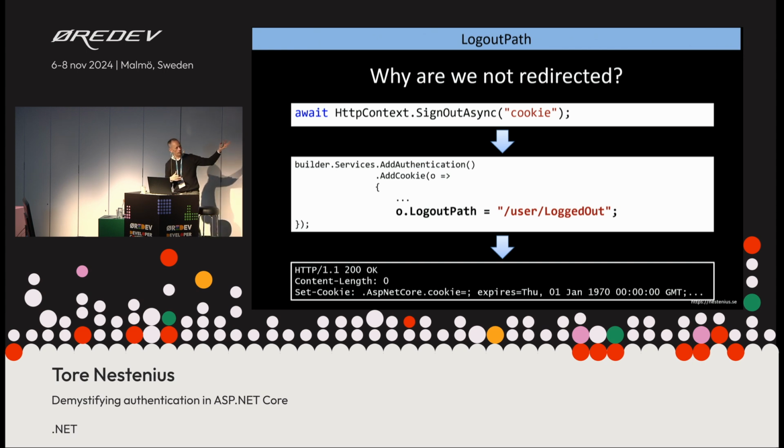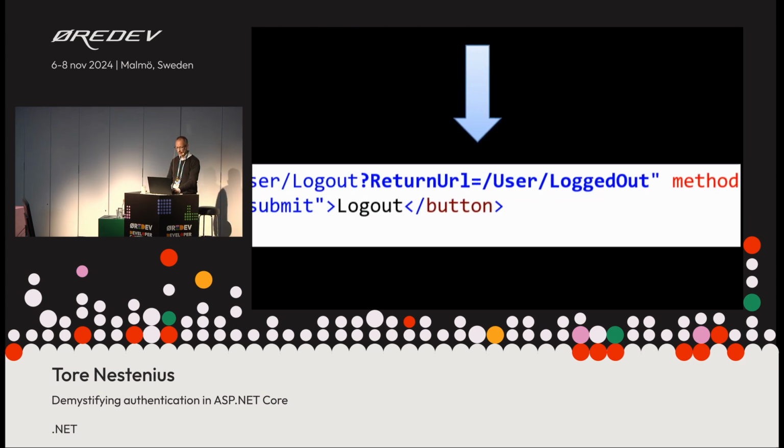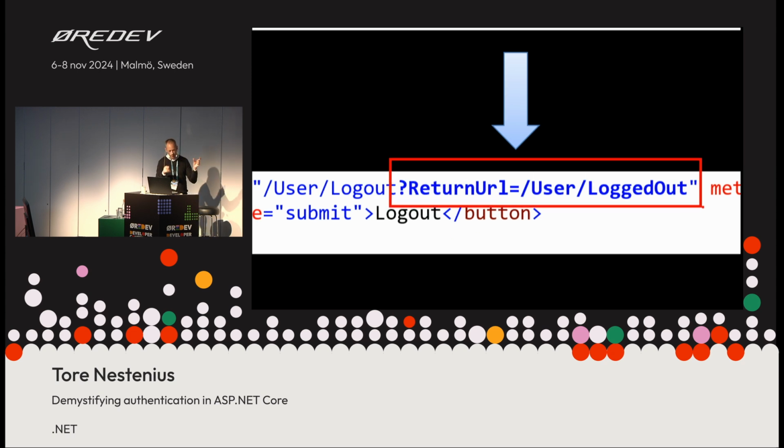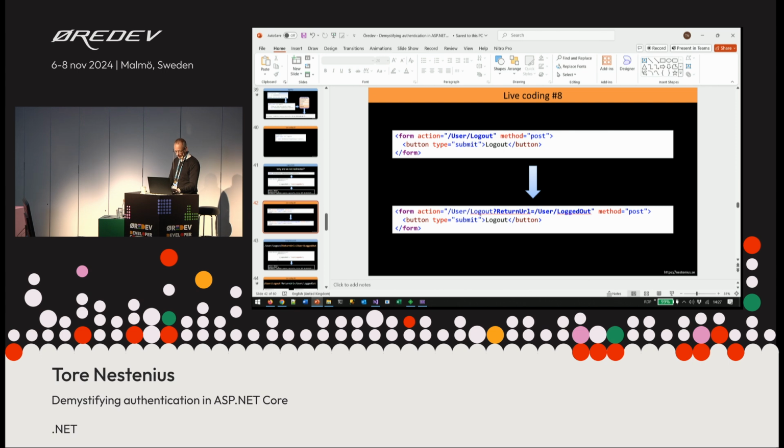We have set the logout path. It looks obvious, I think, but it does not work. So you Google, Stack Overflow, and you find something. Maybe there's some option that the cookie handler can also look for the return URL from the query string. So let's try to add that to our logout link to see if that works. We want to do this redirect, and we believe the return URL must solve it.